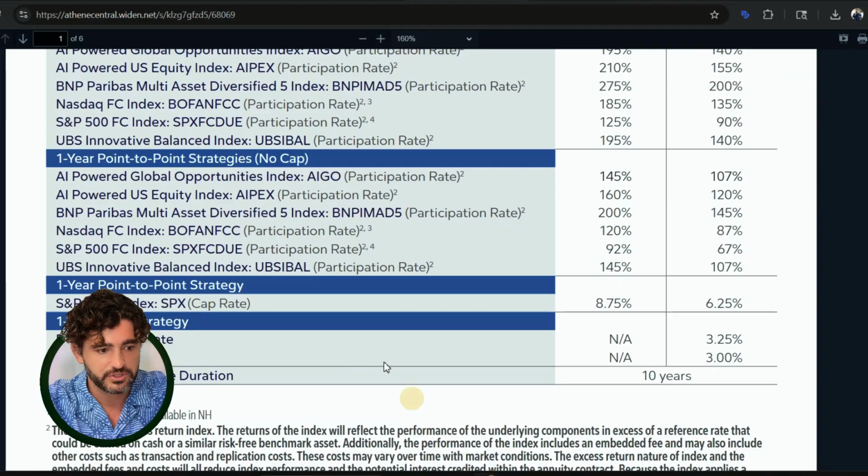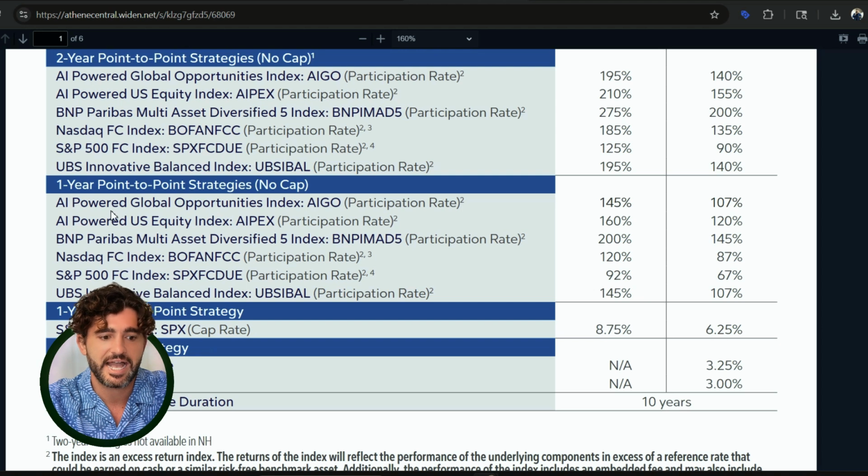So now that you see this, I want to show you guys how to actually analyze these indexes. So this was all using the Apex one. So again, what Athene does, they do a really good job at advertising all the rates on here. So we'll go from top to bottom.